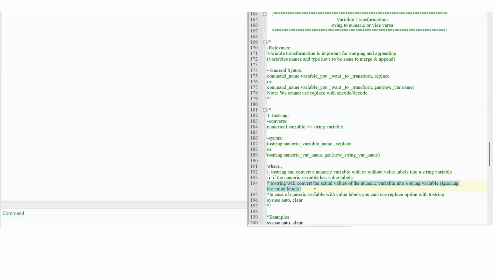One thing to keep in mind is with toString, typically you can use either replace or you can use gen. But if you're using toString with a numeric variable with value labels, then in that case you can't use replace, you have to use gen. So toString can convert a numeric variable with or without value labels into a string variable. If it's a numeric variable without value labels, you can use either the replace or gen option. But if it's a numeric variable with value labels, you can only use gen. You can't use replace. Let's see how that goes.